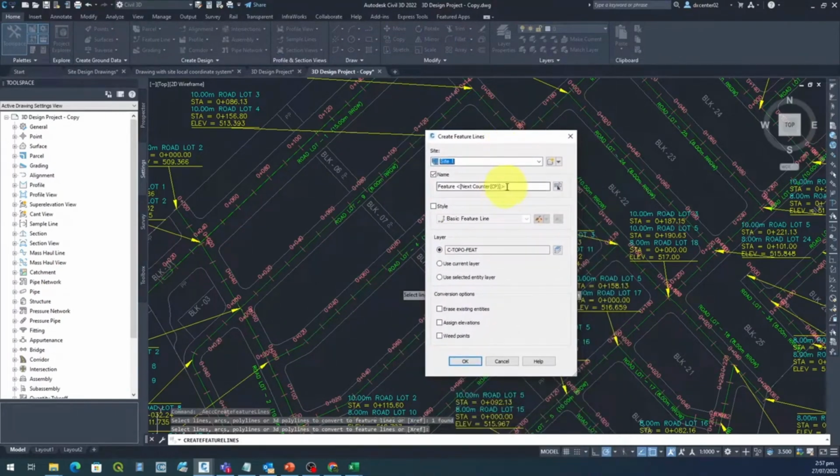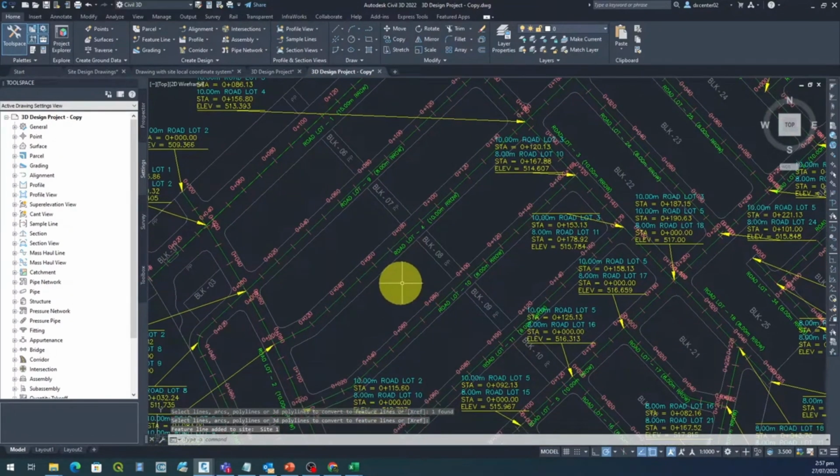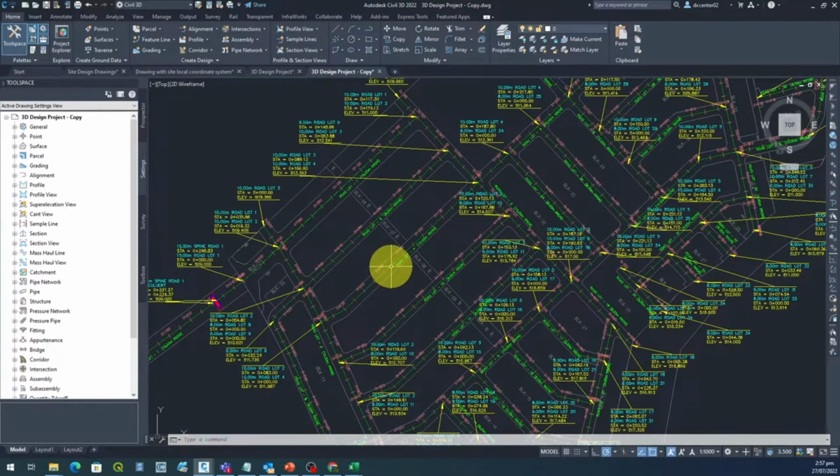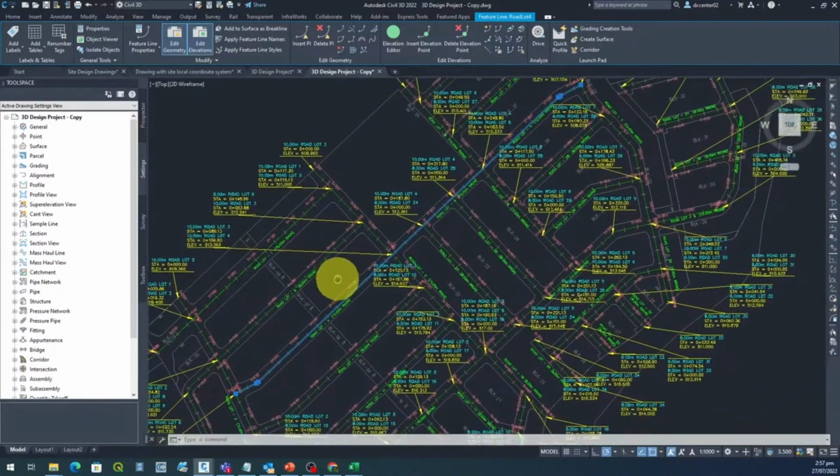Change the name to Road Lot 4, since we are currently working on the centerline of Road Lot 4. Then, make sure that the Erase Existing Entities box is unchecked. Then, click OK. Now, when you click Road Lot 4 Centerline, you will find that it has been transformed to a feature line.